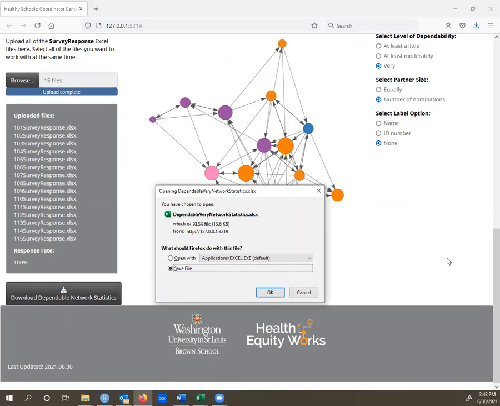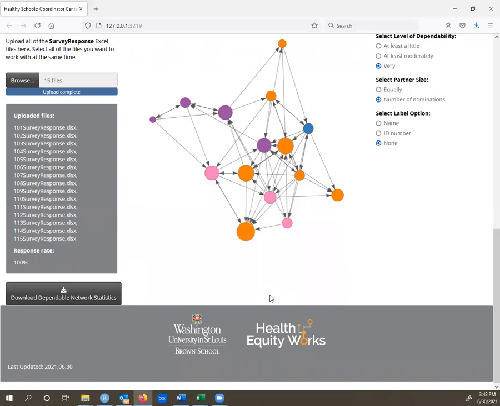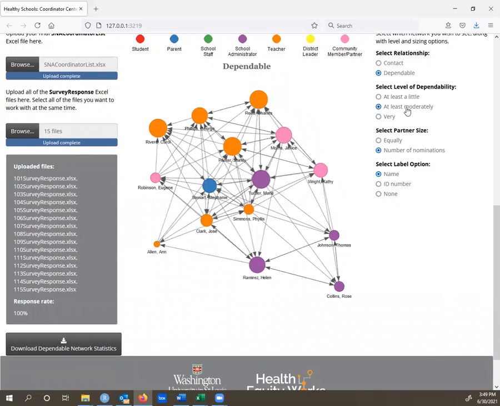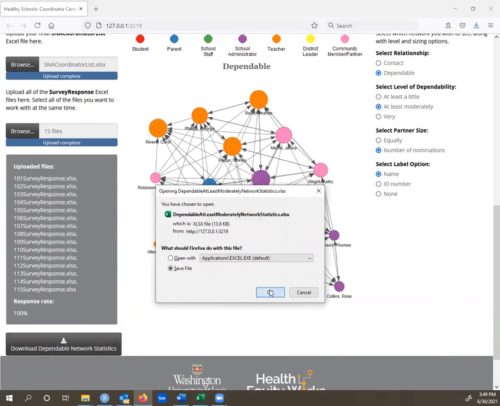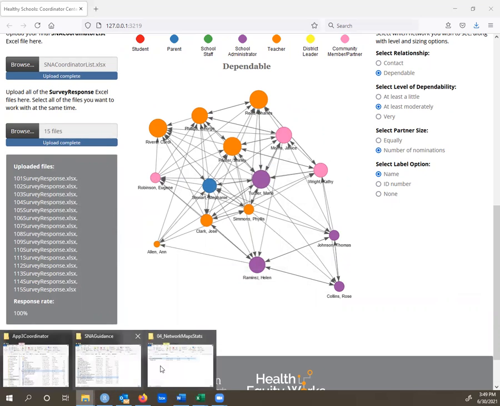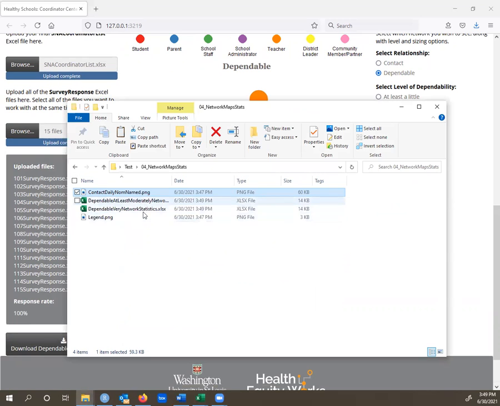So this is automatically named the dependable network for the very high level. And so we can go ahead and save that. That'll be in the same folder. If I want my statistics for at least moderately, I got to select that and download again. And so we see that we have separate Excel files for those levels because the numbers are going to be a little different for those.